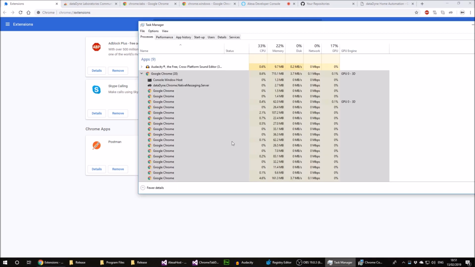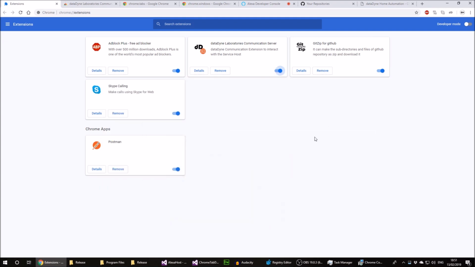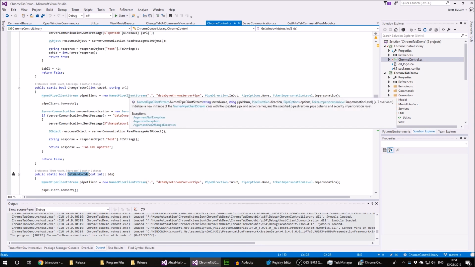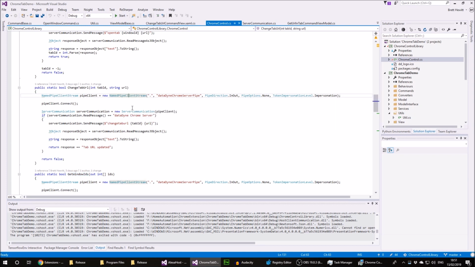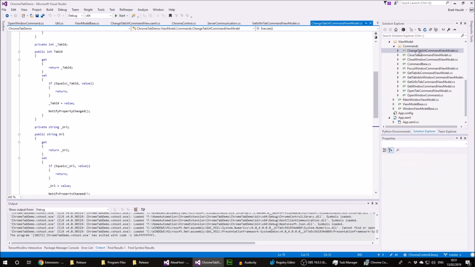And then if we go back to Task Manager, you see once it's enabled, then we can get this console window host running. And you can also see there's the application, the Chrome Native Messaging Service. And now what that's doing is running the console application in the background. And that console application, you can communicate with it using the named pipe client stream, which is what this library does. And then in my demo application here, we've got all my commands.